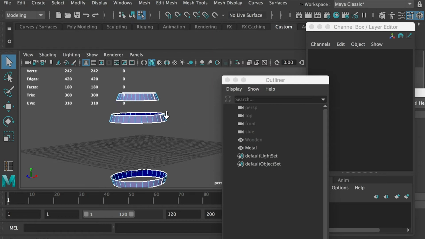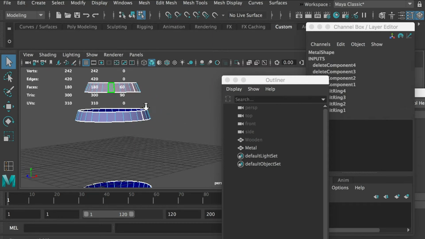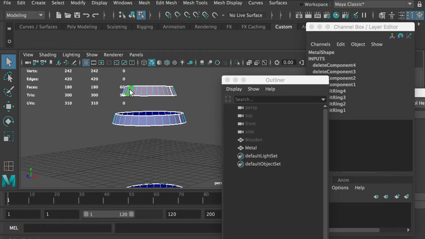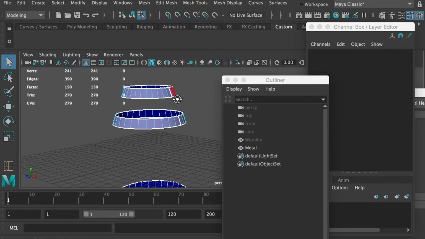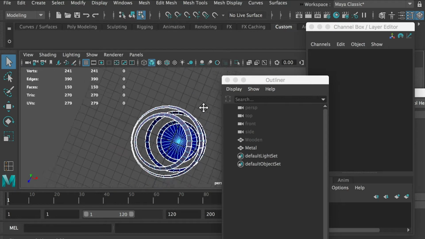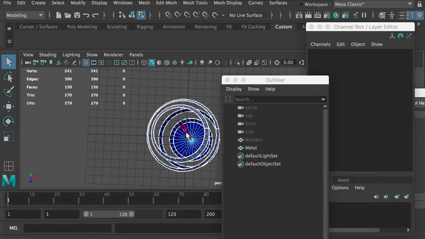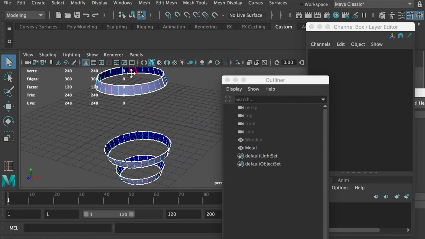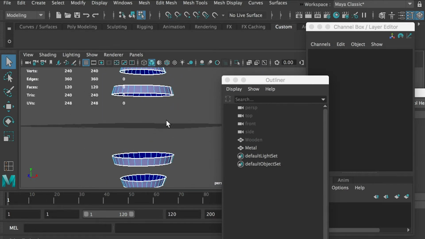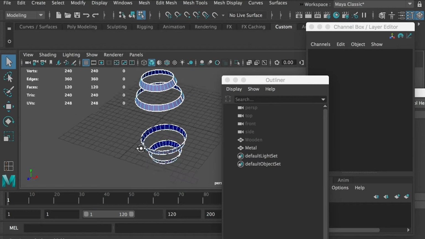There are two ways you can delete it. You can select the whole thing, then hold down Control and select the side faces to deselect them, and hit delete. You'll delete the top. Or you can go to the top view, select all of the faces from the center, and hit delete. So now we only have these four rings.